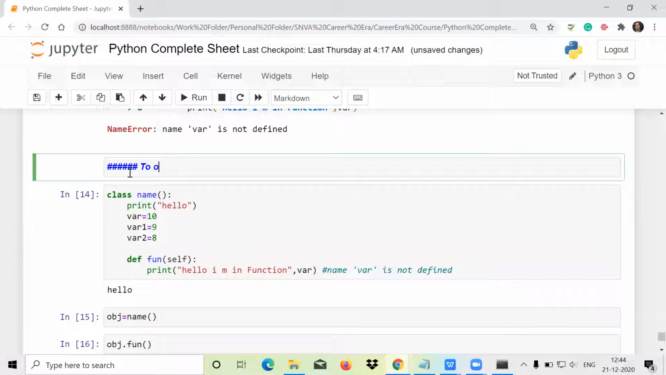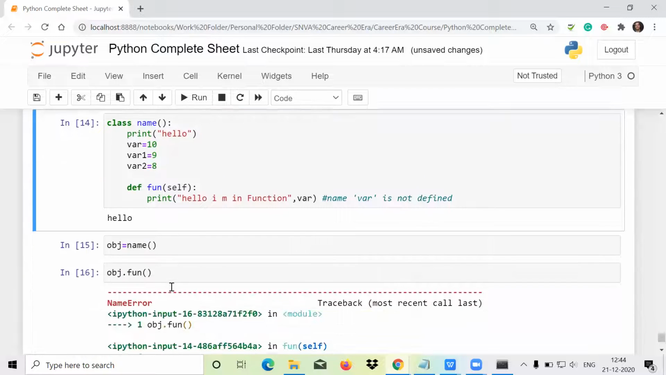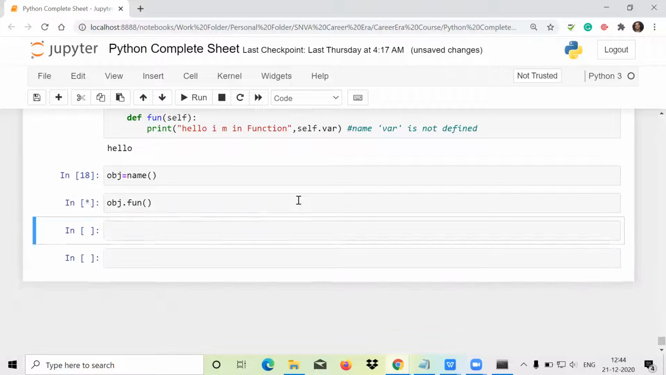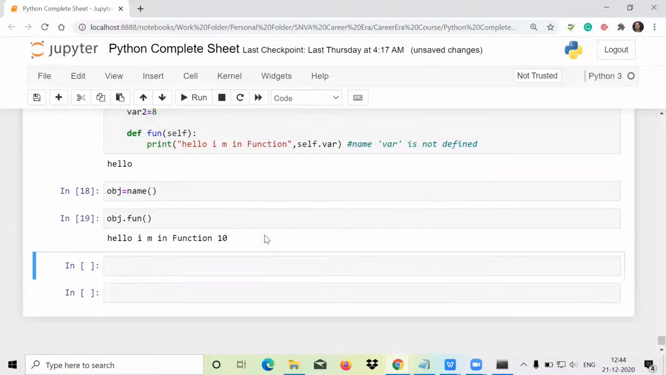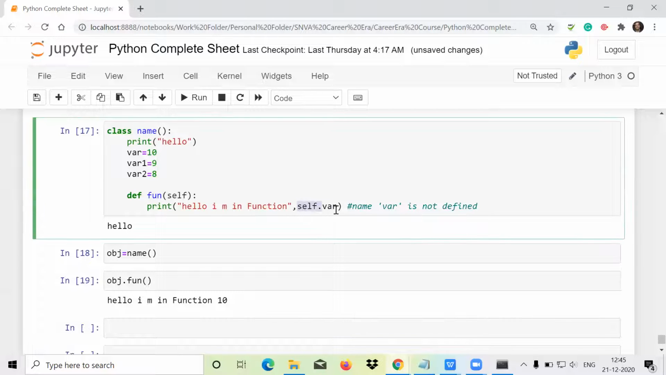To overcome this, let's use self in front of it, and you're getting the value 10 here. So again, if you want to access a value which is inside the class, you have to use self in front of it. And that is how you access the variable. So this is the restriction that you have to follow while creating a function and variable inside the class.